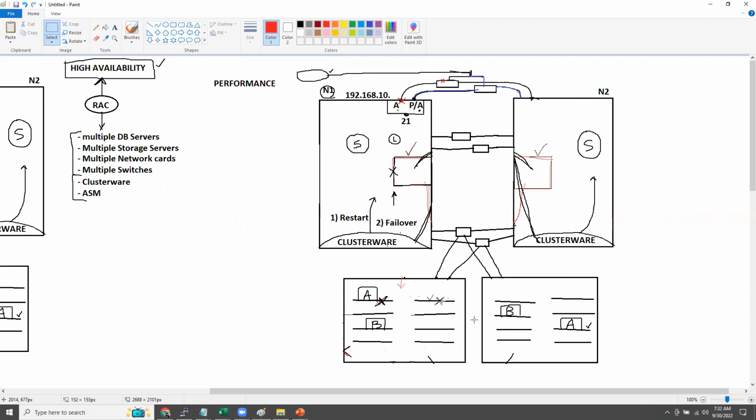So what does Exadata contain? Exadata contains multiple DB servers and also multiple storage servers, because that is basically required for high availability. Exadata also contains multiple DBs, multiple storages, same thing. Same multiple switches also, you get here. Multiple network cards.